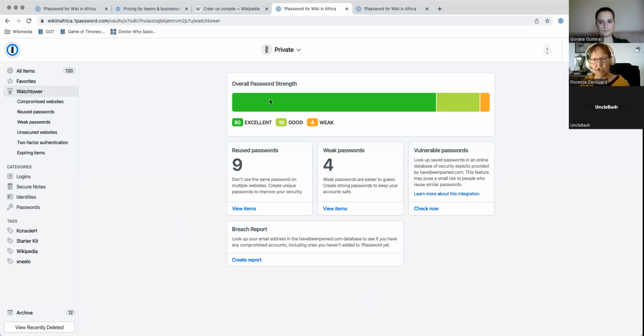On my Watchtower, I have 80 entries which are excellent in terms of security, 19 are good, and 4 of them are weak. They are weak not because of my password, but because the company only asks for a 4-digit password. So of course it's weak. And I can check at any time if there is something vulnerable, if there was a breach report and so on. So it's very practical to strengthen the security of the whole organization.